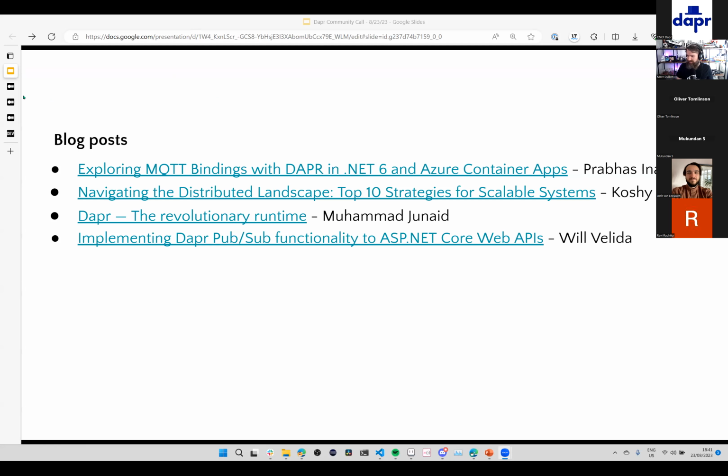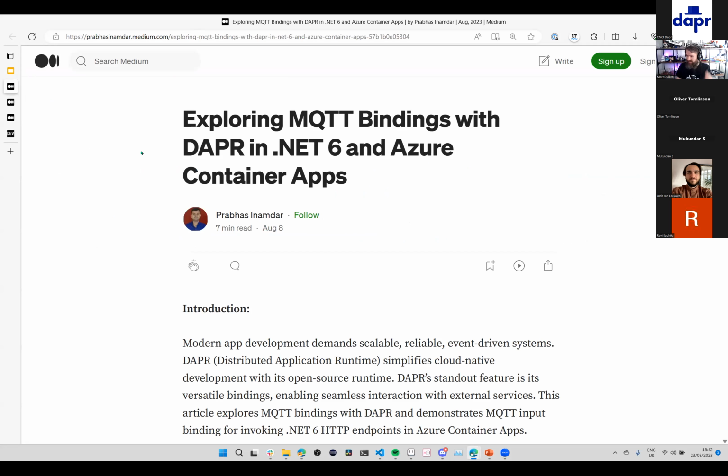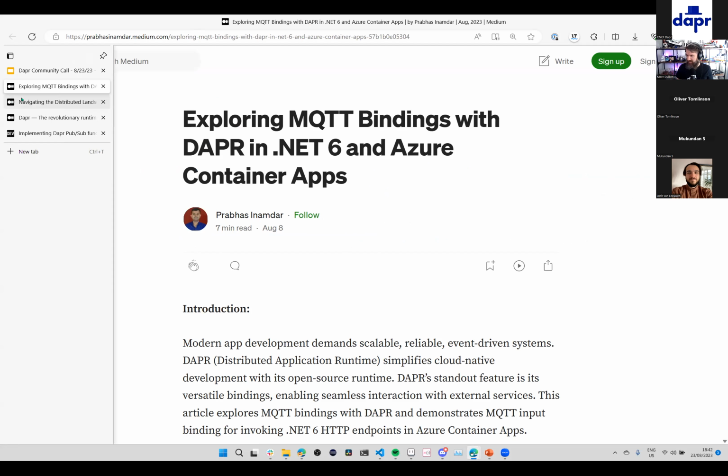Let's start off with some blog posts. Instead of just reading this list here, I actually opened them. So the first one is called Exploring MQTT Bindings with Dapr in .NET 6 and Azure Container Apps. Pretty self-explanatory by Pravas Inamdar. Definitely a nice read about the MQTT binding. I haven't used it myself yet, so I'll definitely explore this a bit further soon.